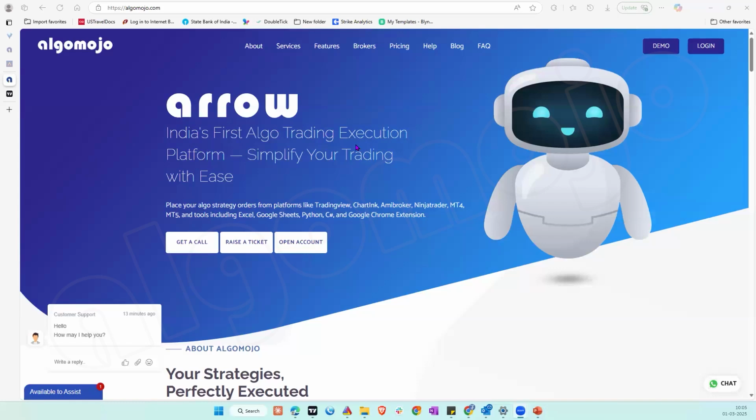We have launched quite a few features which will help traders and investors to maximize their profits and minimize their losses. My name is Lokesh. I'm part of the Algomojo team.